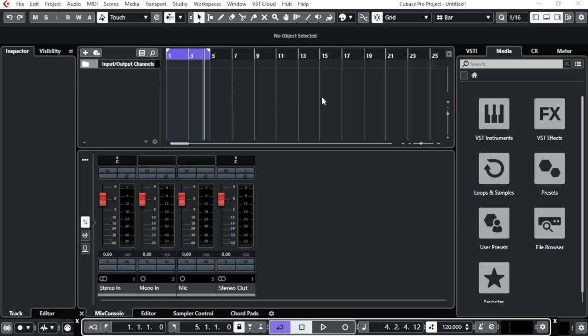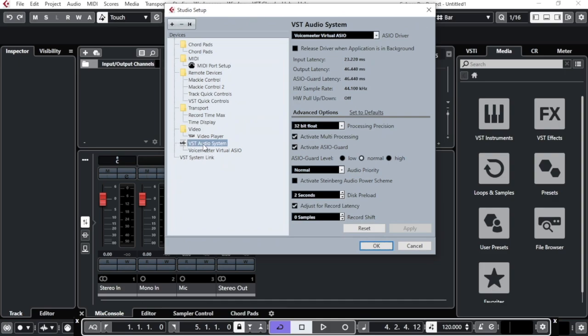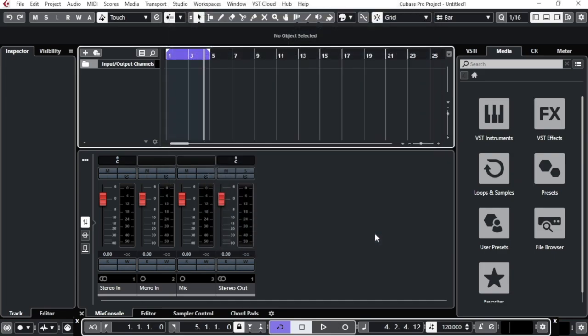First of all, you have to set up your sound card and make sure that the sound is coming out. So you go to Studio Setup, and then under VST Audio System, you make sure that you are using the right sound card over here. I have many, so if you don't have any external card, you just use your generic low latency ASIO driver that you have in your computer. If you have your own sound card, you have to select the driver of your sound card. Okay, you say OK.